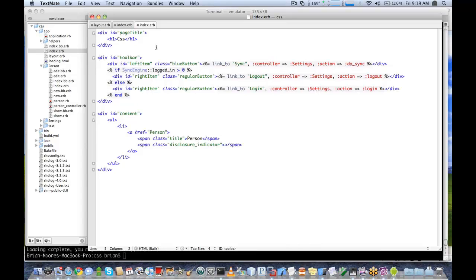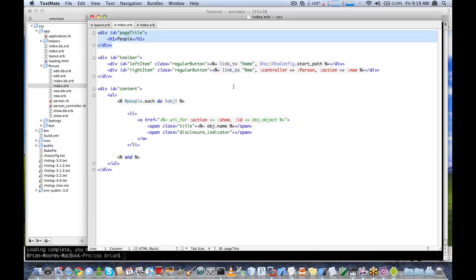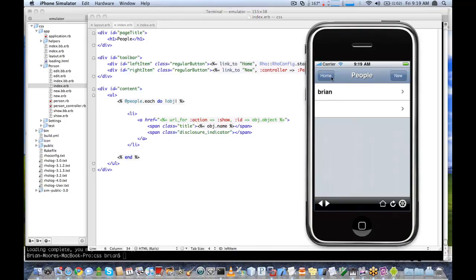So with the toolbar, which is probably more interesting than just the title, because with the title you pretty much have the option of putting a name here or not. The toolbar has buttons. You can have a left item, you can have a right item, and you can style the buttons differently. So on the toolbar here, we can see we have a regular button class. And so if we take a look at our iPhone page here, we can see a regular button is a square button, rounded corners, and is a medium blue shade.